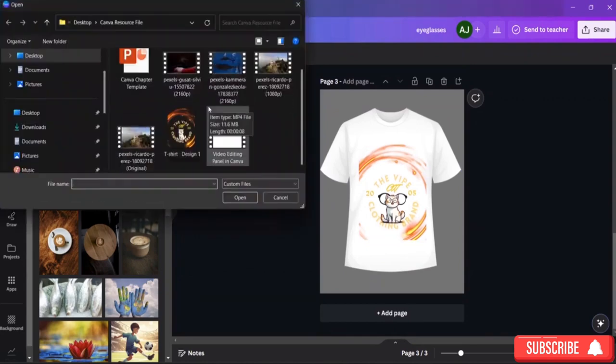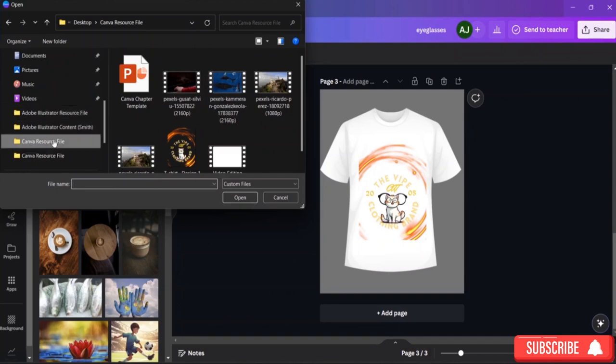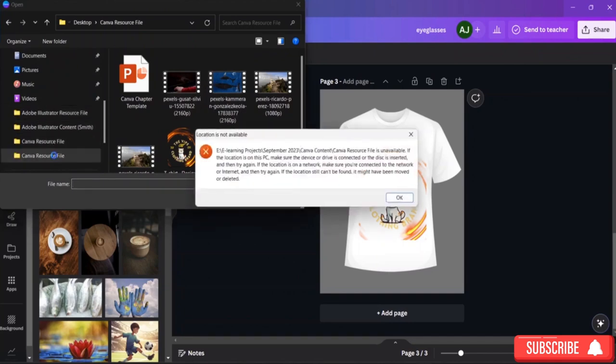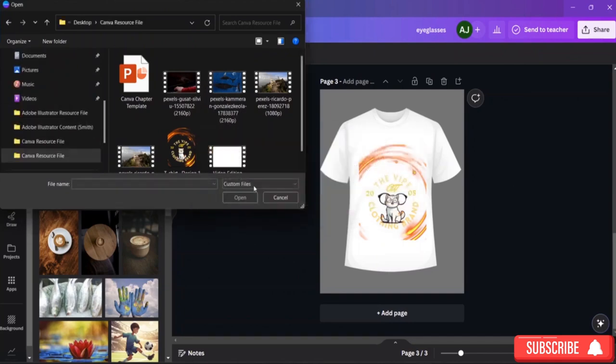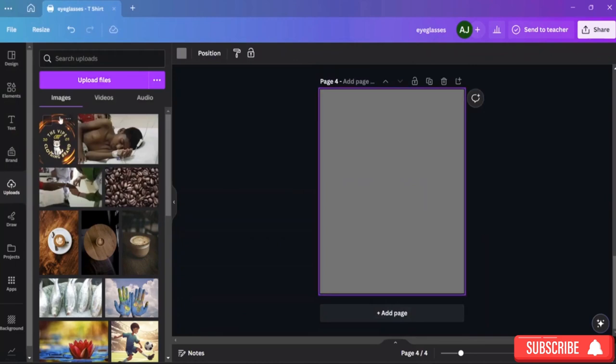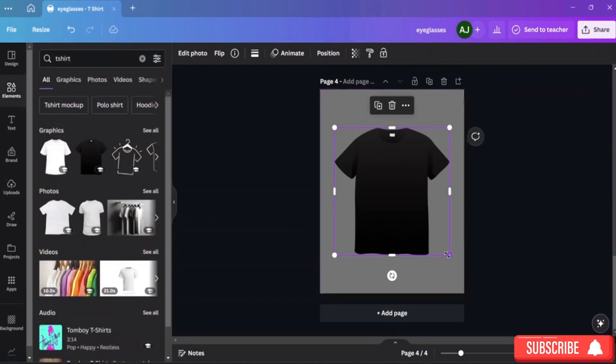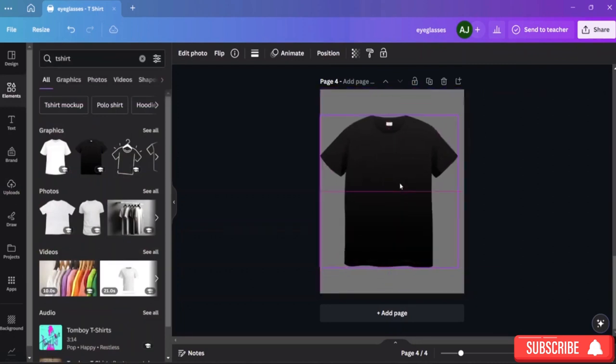Or here, if I want to upload another file, which I have just created, again, I'll go to the resource file. Okay, so I'll go to the Canva resource file from here, and I will try to search this one as well. For that, add another page, go to elements, and now I will take a black t-shirt, and I'll also increase the length of the t-shirt, and I'll just put this one somewhere here in the middle.